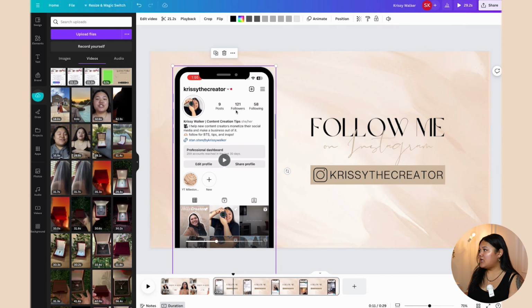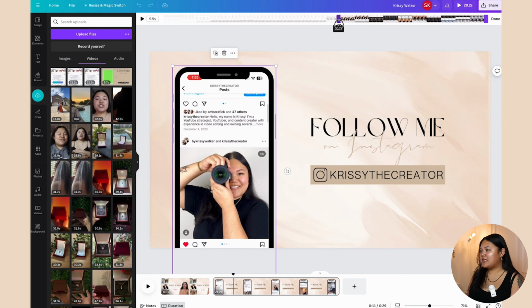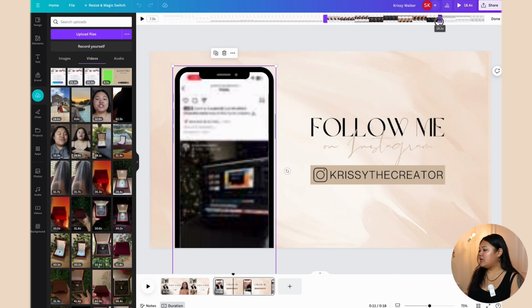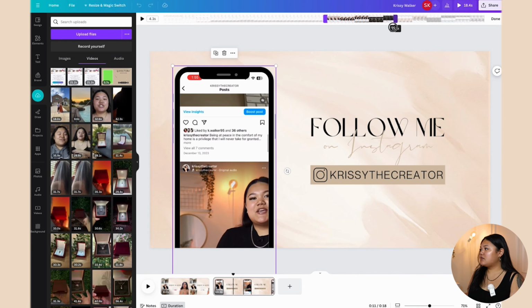And then what I want to do is, if you want to edit the video within the frame, you can actually click on it and then select edit video or the scissor icon right here, and then you can trim it down to wherever you want it to start and end. So I'm going to have a start right here, and this frame, I want it to be only 7 seconds long, so I'm going to make sure the video is only 7 seconds long.